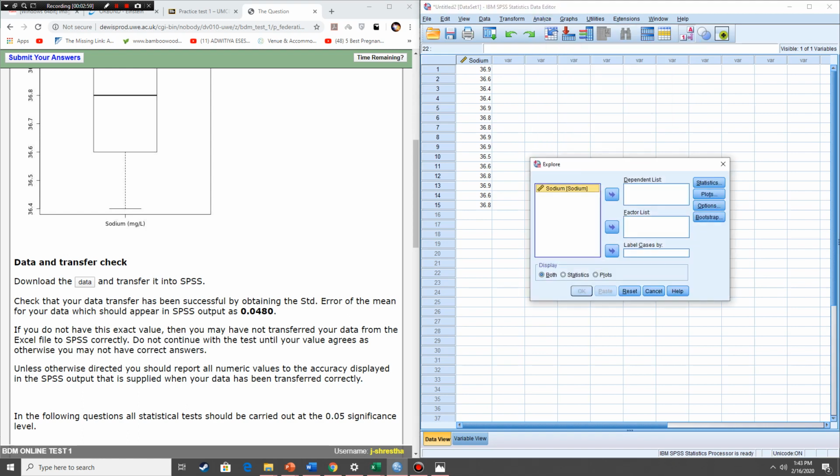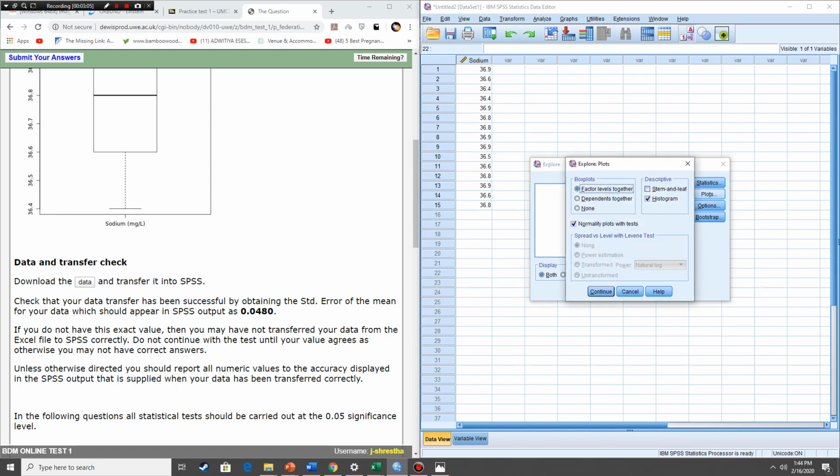Explore. Under the Explore menu, make sure you copy the variable into your dependent list. Go into Plots. You do not need a stem and leaf. Make sure you check histograms, and then make sure you check normality plots with test. It's already selected in my SPSS because I've just recently done this test. Generally this is not going to be selected for most of you, so make sure that is checked before you run the test.